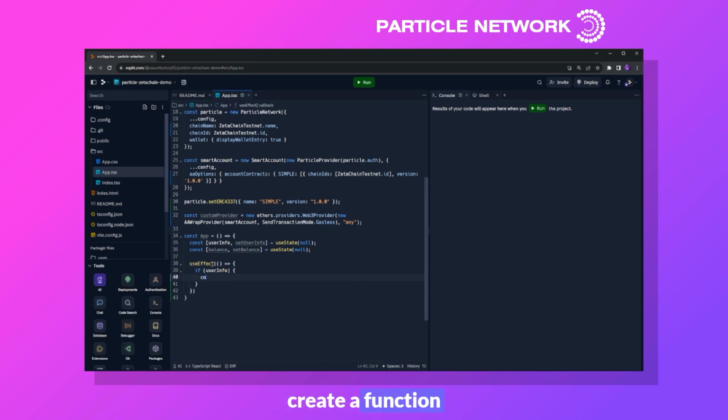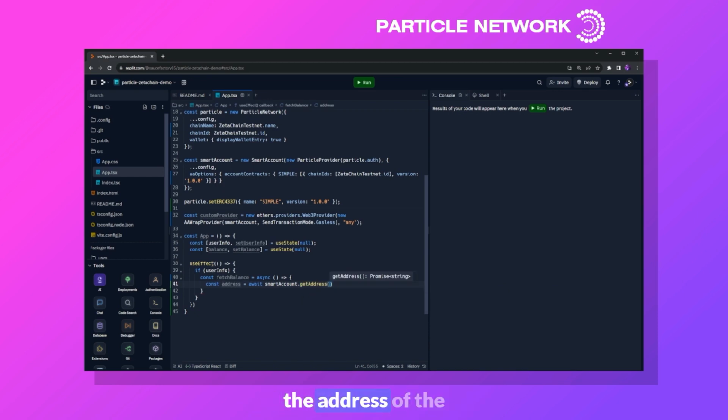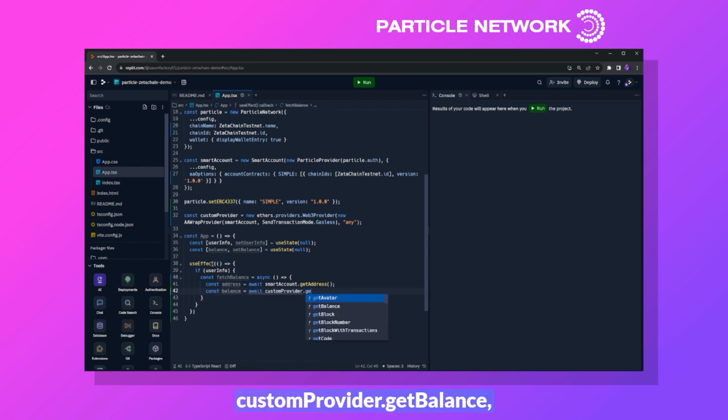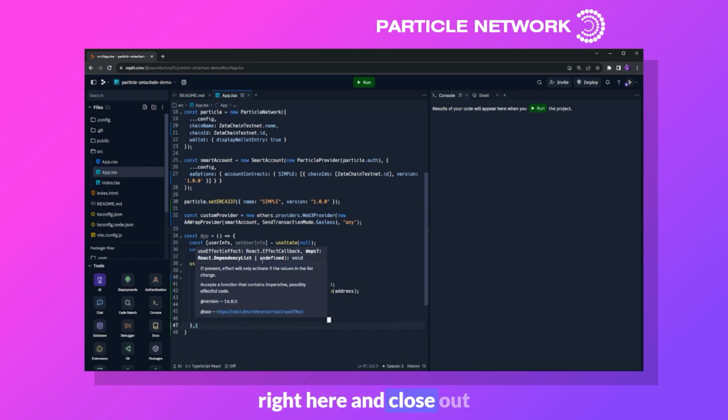And here we can create a function called fetchBalance, and this will just be 3 lines. Basically, we can start by defining an address. That'll be await smartAccount.getAddress. That'll of course return the address of the smart account that we've tied to our EOA. Then below that, we can retrieve the balance with await customProvider.getBalance and then pass in address. Then we can go ahead and set balance as ethers.utils.formatEther and then pass in balance. Then of course we can go ahead and call the function right here and close out the useEffect by making it dependent on userInfo.